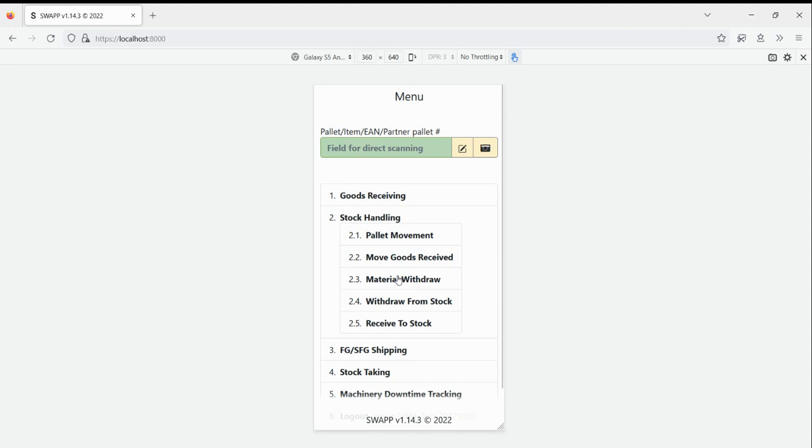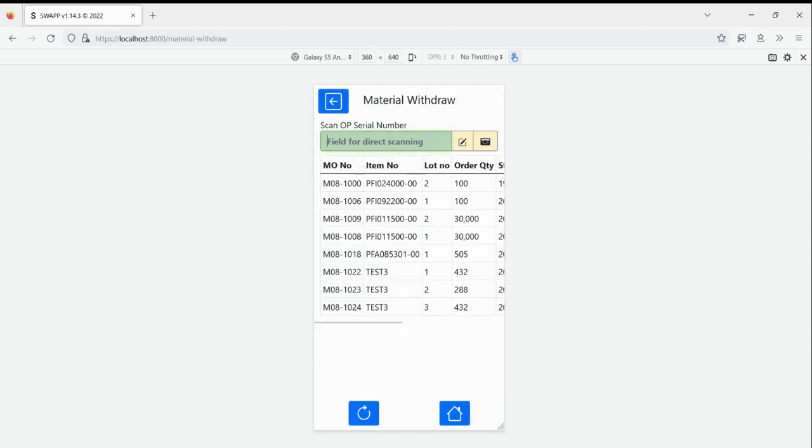Then we have material withdraw. In this function, we secure the structure items to the correct manufacturing order and secure them from being taken for other purposes. When you select the material withdraw option, you navigate to a page where we see the list of all open manufacturing operations for which we require the material to be withdrawn.